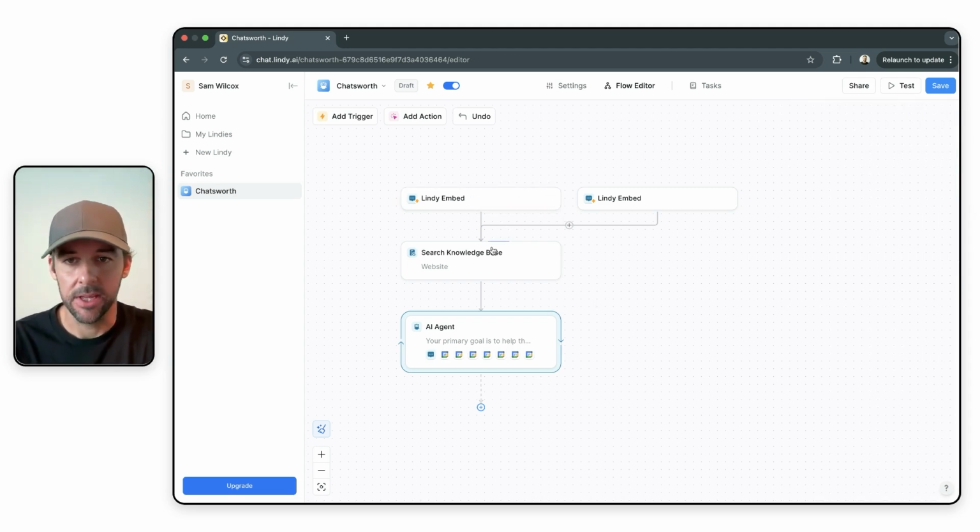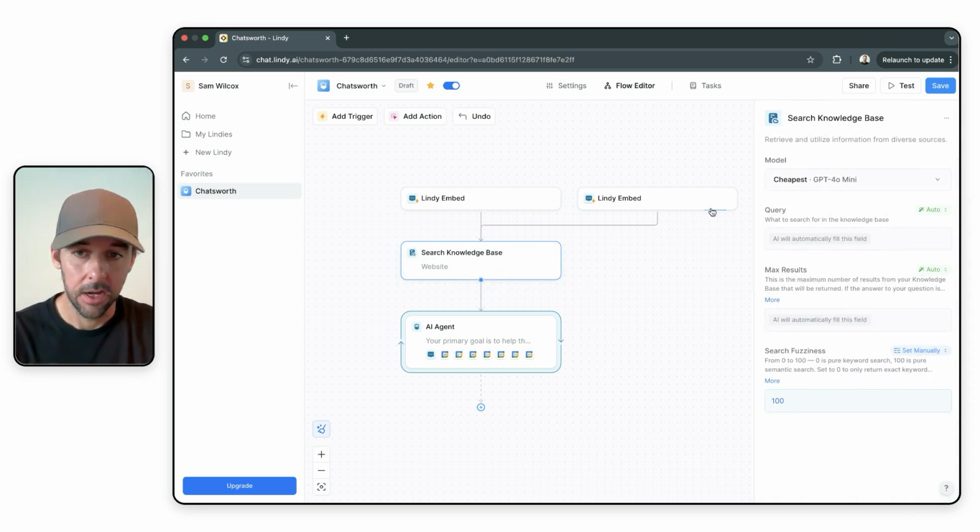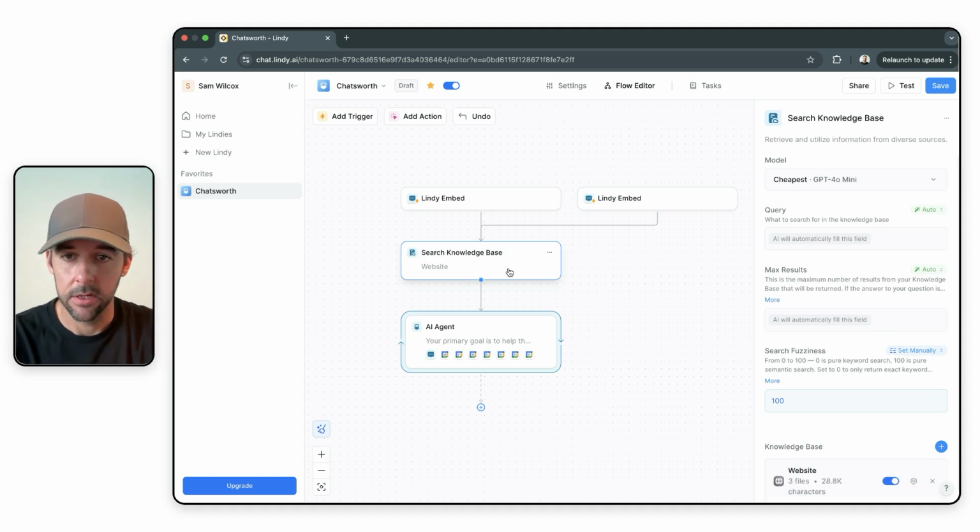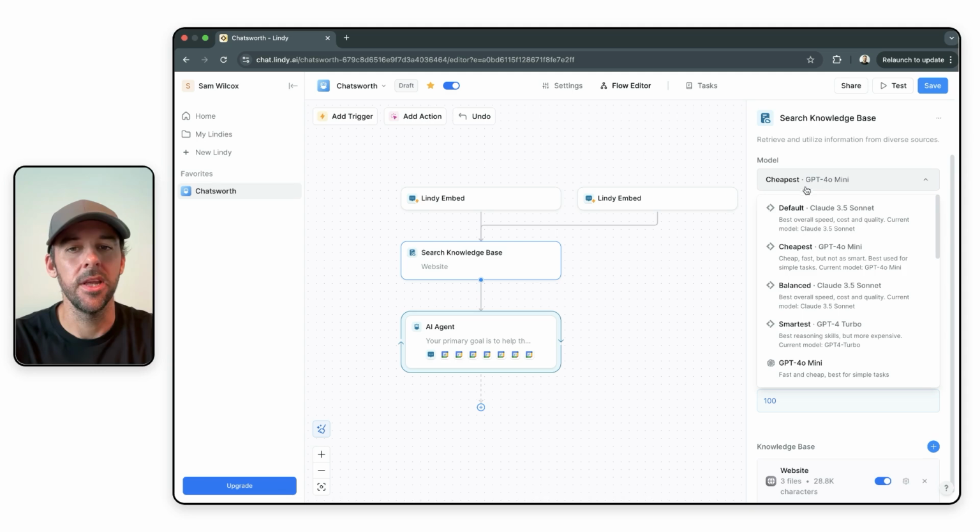The next step here is for Lindy to search the knowledge base. Now, for the agent to be able to provide quality answers to whatever the user's question is, it needs to have information, right? We need to give it the information about our products and services. So what I've done here is I've added in a knowledge base node. You've got the model down here. I've used the cheapest model here, which is GPT-4o Mini, because all that it's doing here is searching the knowledge base.